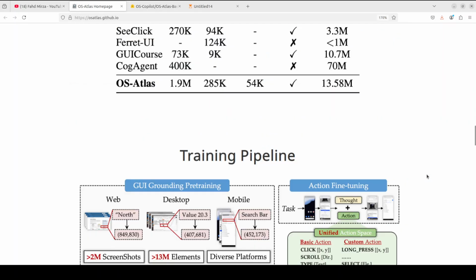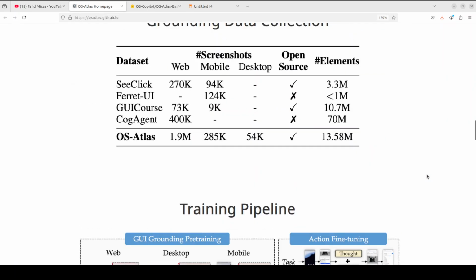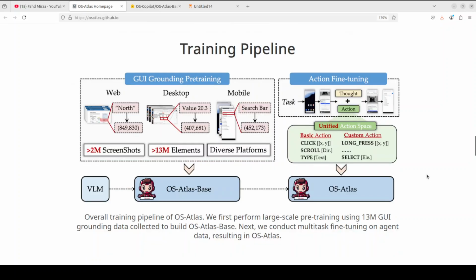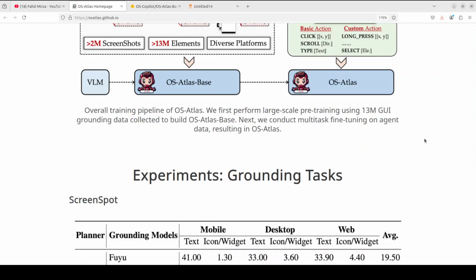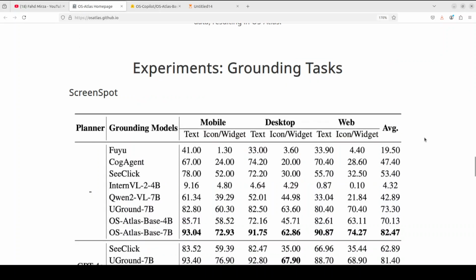And then they have some abstract, which you can read through. Now, they also have shown how they have done the training, which is quite interesting, as they have used it on diverse platforms. 13 million elements they have selected from different graphical user interfaces, which is quite huge. So, which is very, very, I think some real hard work has gone into this.